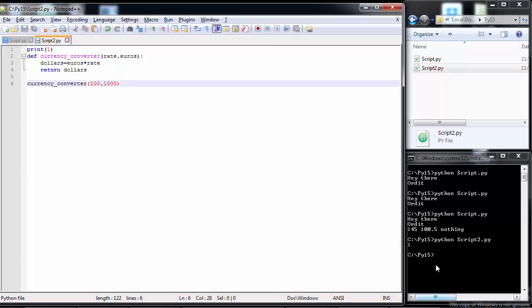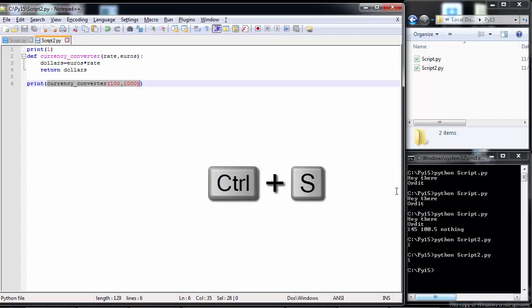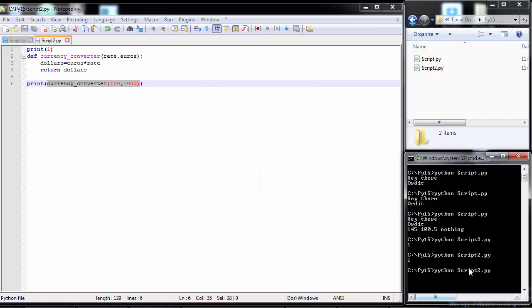Save the script, and then go to your command line and execute. However, this is not enough because we also want to print out the output on the screen, and for that we use the print keyword. So we wrap the output of the currency converter function inside the print function. Save your script, go to your command line, execute, and we get $100,000. Quite a lot of money.